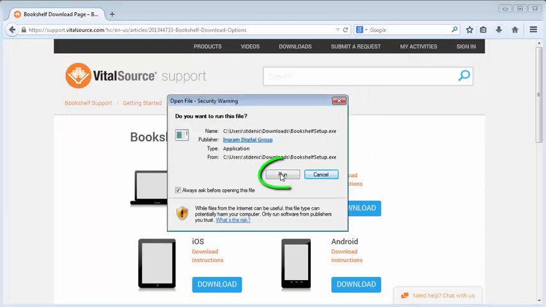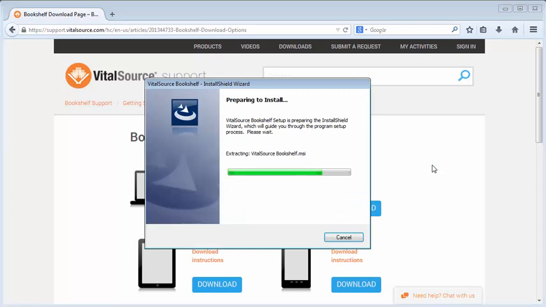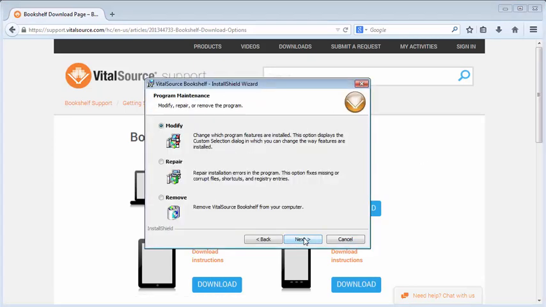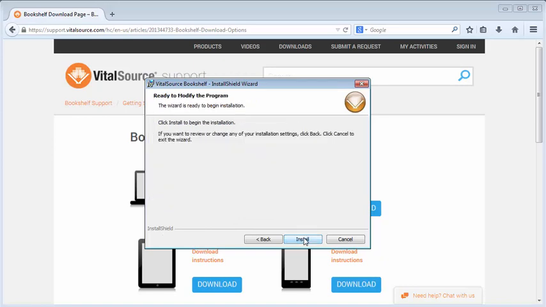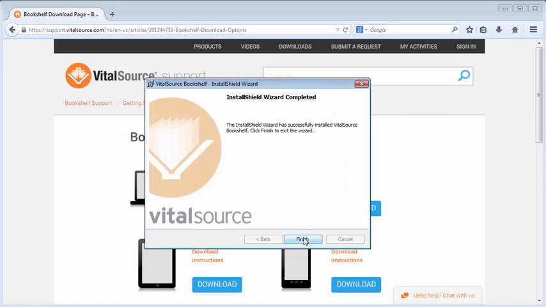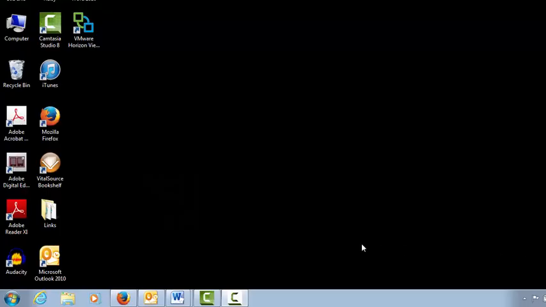Click Run when prompted. When the download is complete, run the installer and follow the on-screen instructions. Once Bookshelf has been installed, restart your computer for best results. VitalSource Bookshelf can be installed on up to 2 computers and 2 mobile devices.